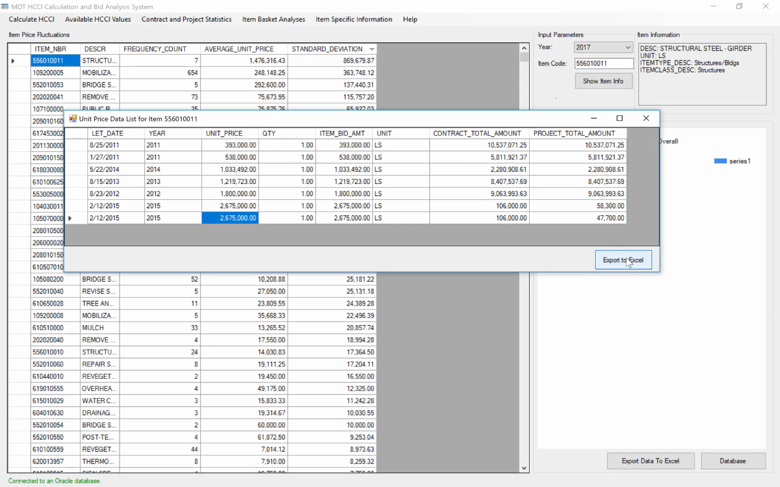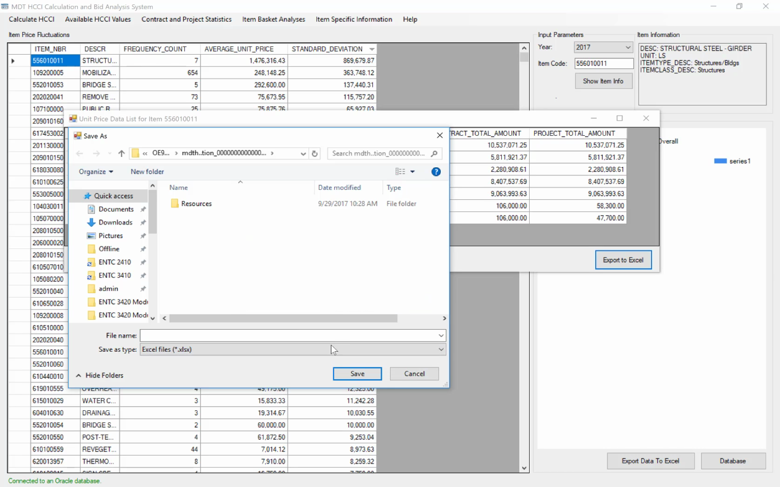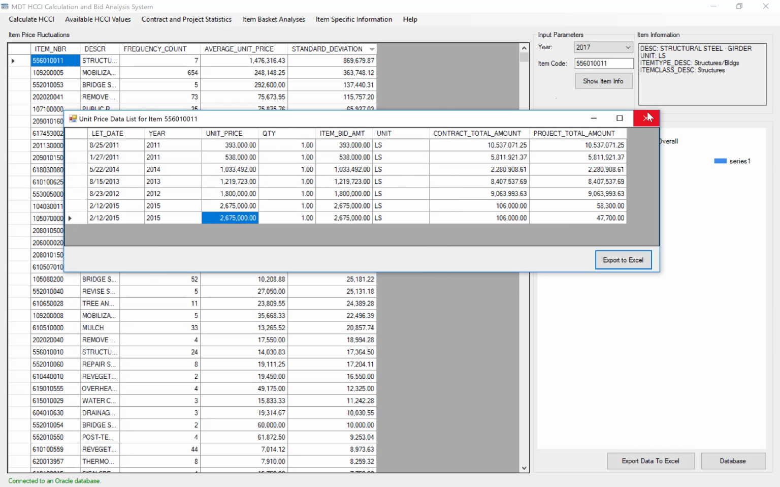And again, smaller screens like this, smaller windows like this will have export to Excel, and you can do export to Excel and it will ask you to save the file, location for the file, and you can save it as Excel file directly to the desired location.